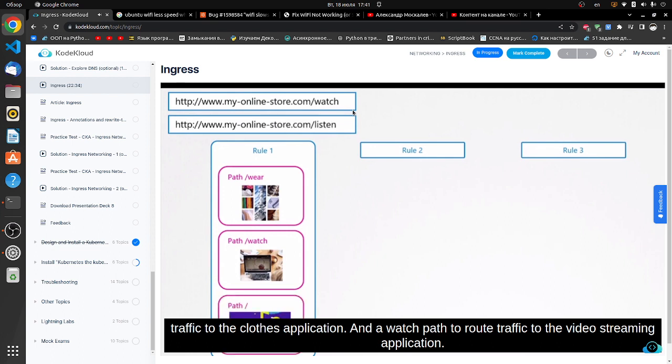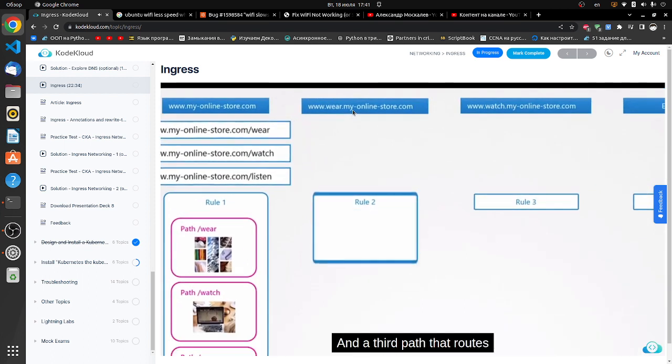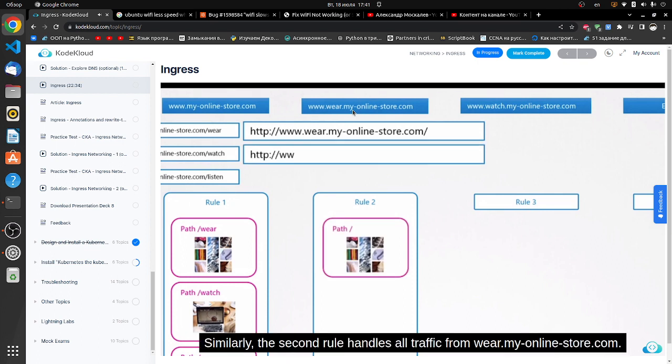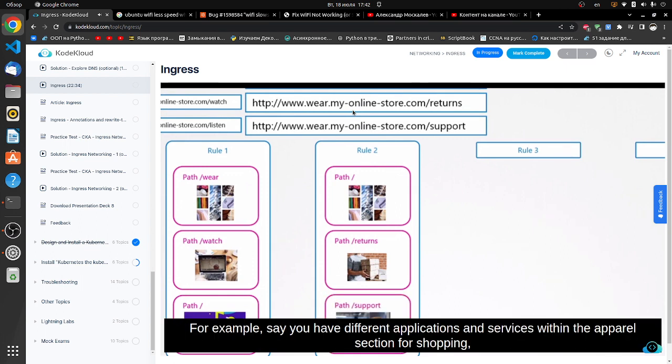Similarly, the second rule handles all traffic from where.myonlinestore.com. You can have path definitions within this rule to route traffic based on different paths. For example, say you have different applications and services within the apparel section for shopping, or returns, or support. When a user goes to where.myonlinestore.com, by default they reach the shopping page. But if they go to the exchange or support URL, they reach a different backend service.